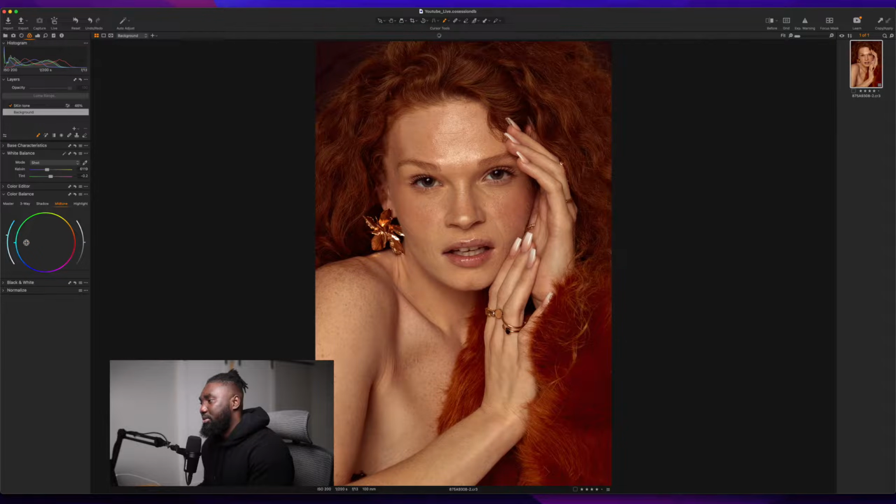So for our midtones, since her skin tones are majorly in the midtones, we're just going to make that warmer. Then we can go to our highlights, and we can add some nice blues to our highlights, something like that, right? Okay, great. So basically that's our three-way color corrector, right?